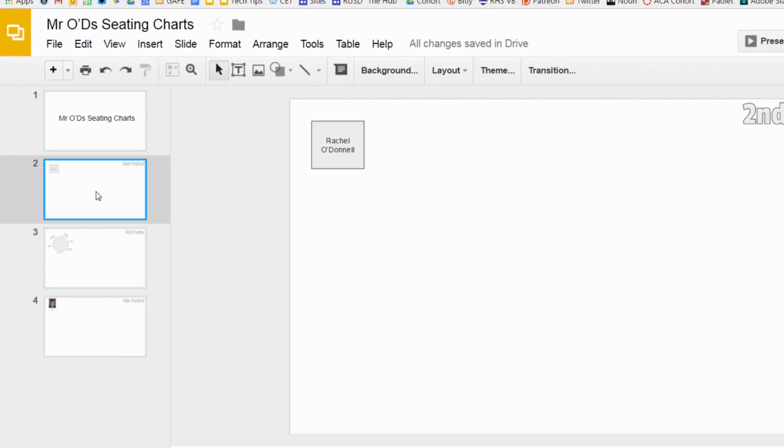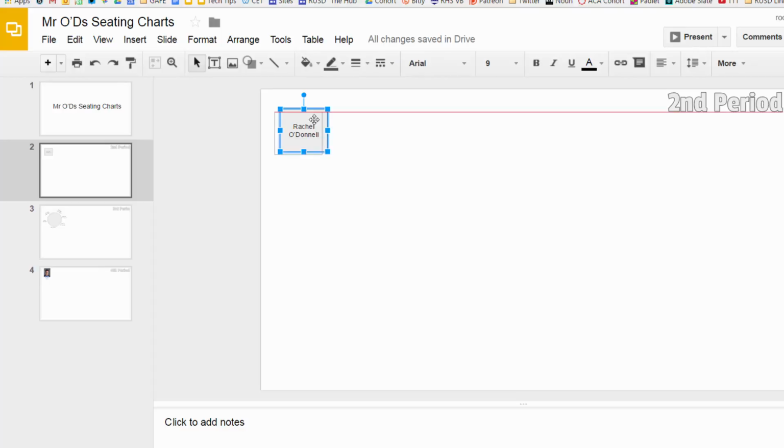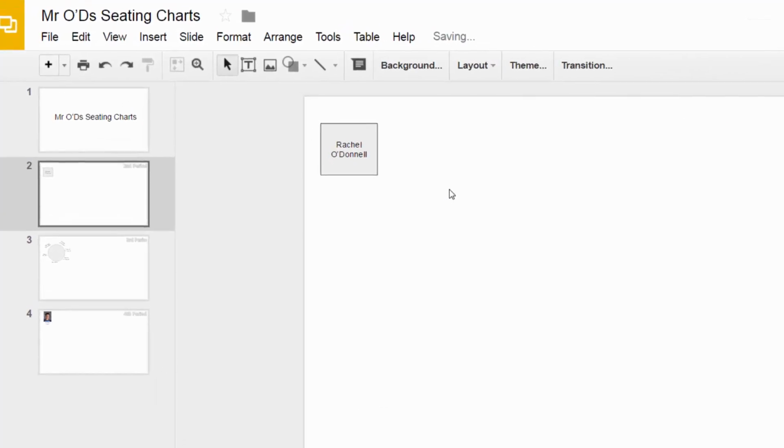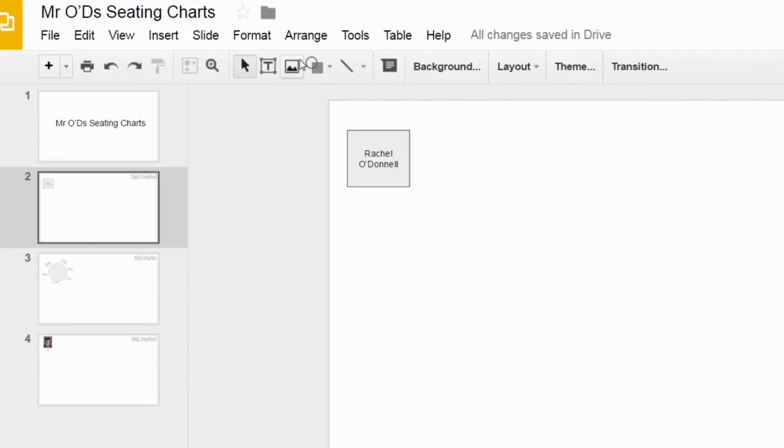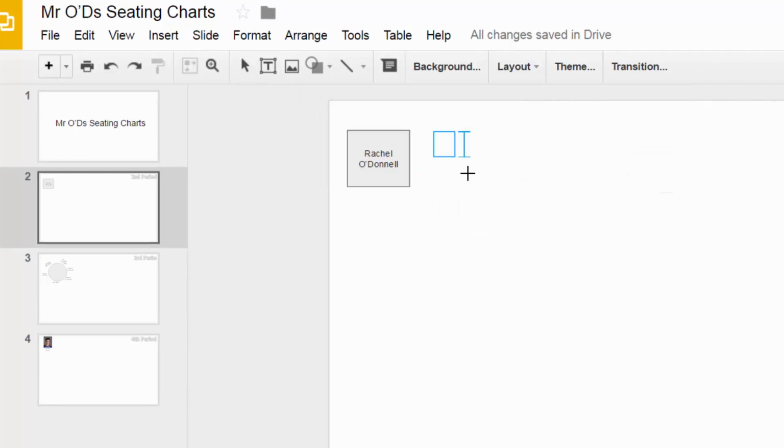So I'm going to click on slide number 2, and I've already pre-done this here. I've put a text box, or actually a word art in the upper right-hand corner, and I labeled that second period. I'm going to change that for each subsequent slide to represent the different period that I'm in. And then I've drawn a shape here to represent a box for one of the students in my classes. This is simply done by insert shape, and I drew a box.